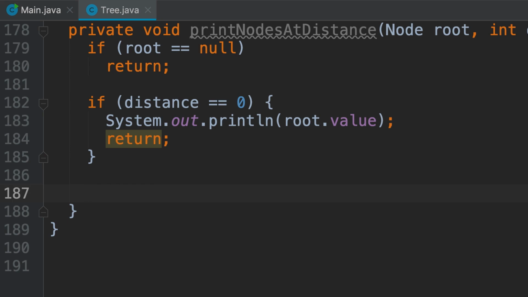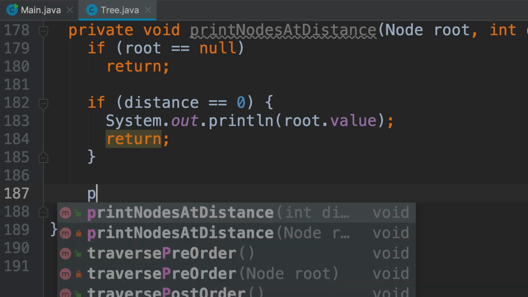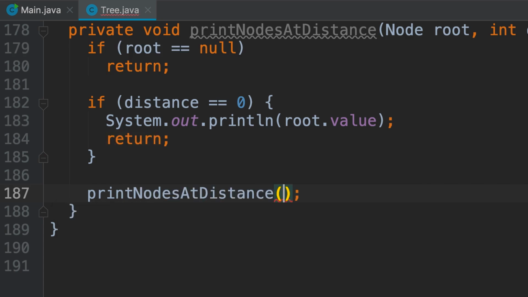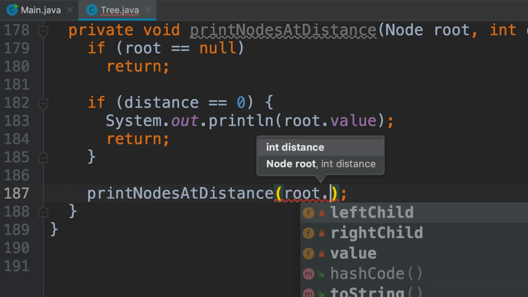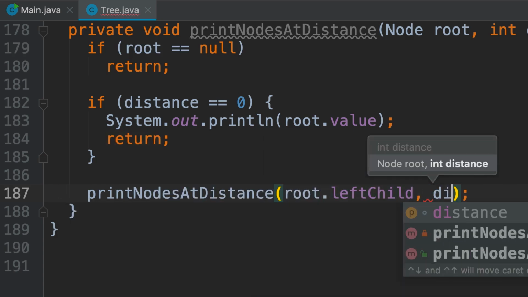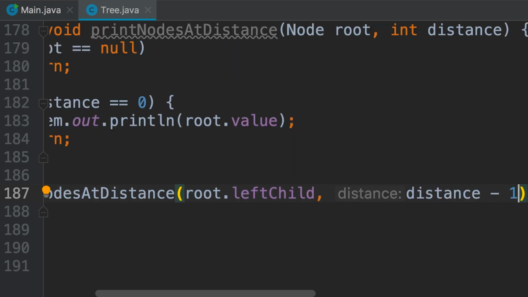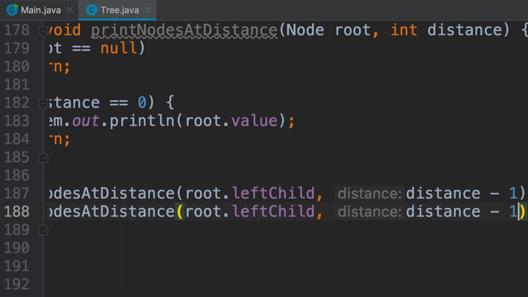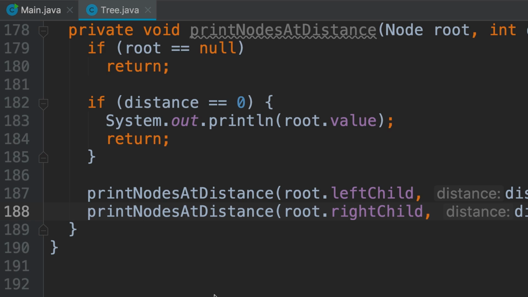So here we're going to recursively traverse the tree. We're going to look at the left and right children. And as we go down, we're going to decrement the distance by 1. So we call printNodesAtDistance. We give it root, the left child, and distance minus 1. Similarly, we're going to traverse the right subtree. So I'm going to duplicate this line and pass right child over here. So this is how we can print the nodes at a given distance from the root.